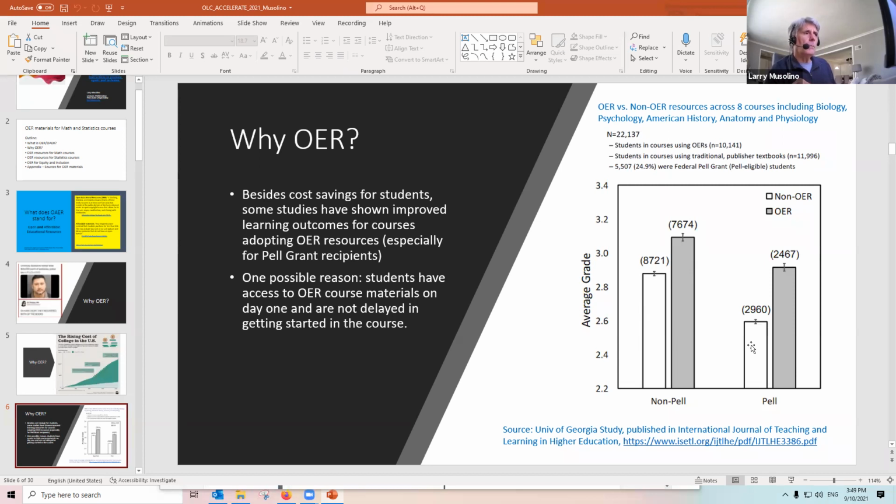And so, one possible reason here is, again, students with OER materials have access to course materials on day one of the course. They don't get delayed, they don't fall behind. So this really promotes an equity standpoint where all students have access to the same materials independent of their financial capabilities.